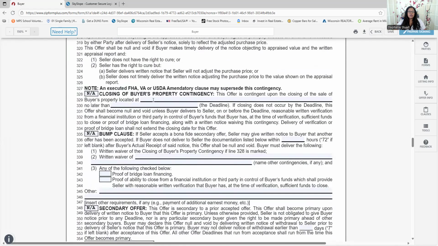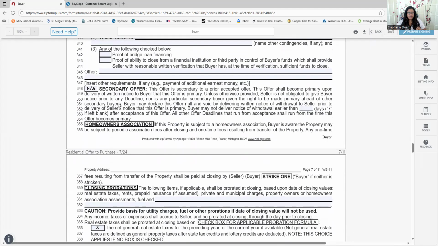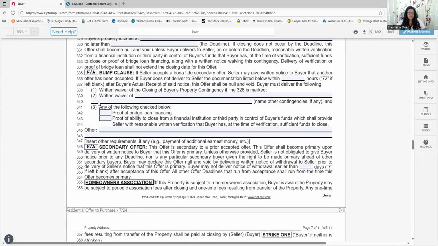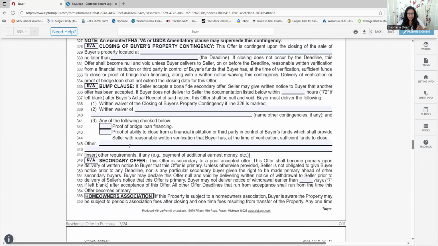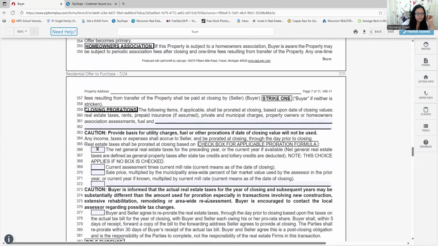If they're selling a property in order to buy this property, this is going to be filled out, the closing of buyer's property and the bump clause. If the property is already under contract and you are a secondary offer, you're going to write an X in here. I wrote in the template NA just because these are not everyday occurrences. These are kind of run-of-the-mill type things.